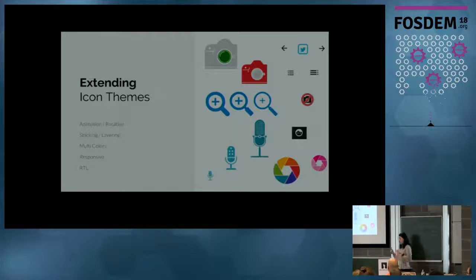Examples of advanced stuff you might want to do with icons: for example, animations and rotations. For sure, the image set will not support that. So you still need to do them in the classic way, but at least you will know that all the rest will be easily changed. Or stacking. Fontawesome had that ability to put multiple icons on top of each other. For example, like here, and then say that the camera is banned. This will need to be separate.